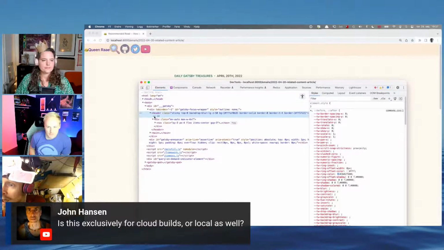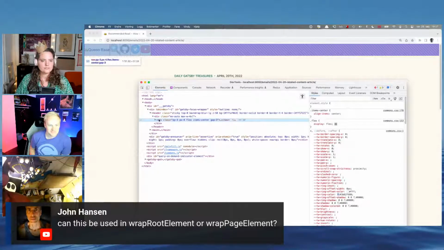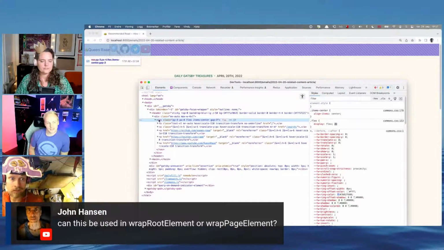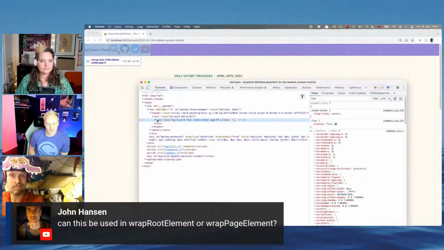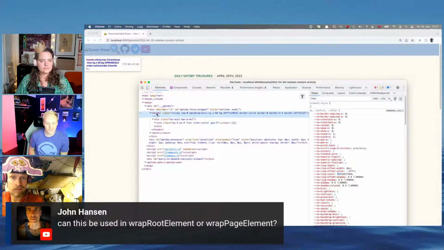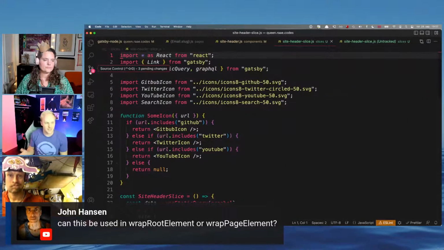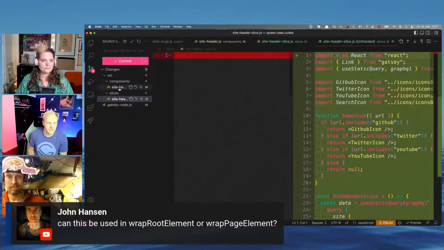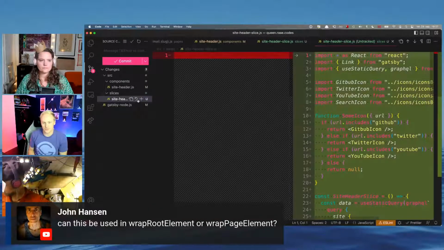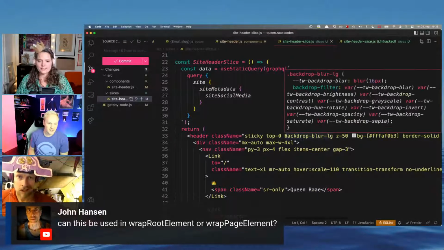One more question from John here. Can this be used in wrap root element or wrap page element? Yeah, that is also a good question. Yeah, we will be able to use wrap root element on these. With the way that things work, it's not rendering directly in the DOM tree. So once you get to a point where you're starting to use context and things like that, you'll have to pull those out into wrap root element to give it your providers, so that slices can take advantage of a lot of the benefits there. If you needed to pass context providers or data through to slices, you'll use wrap root element.